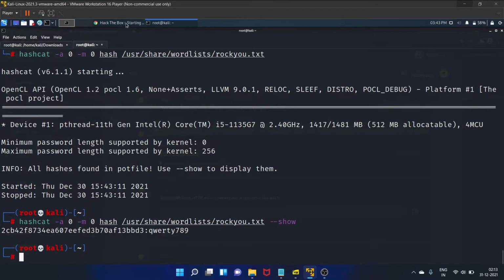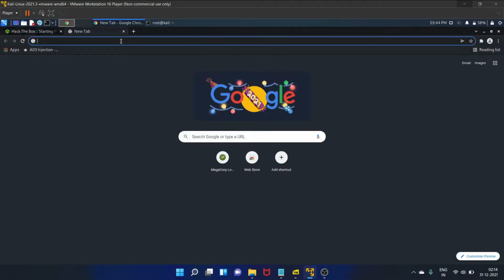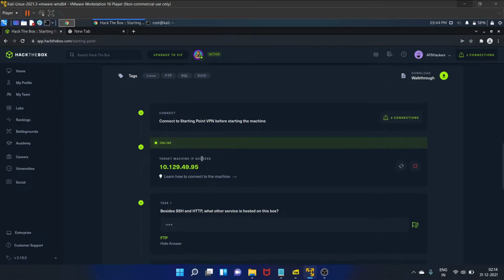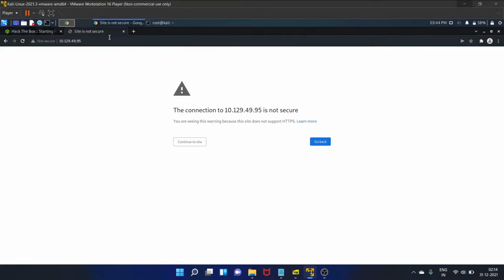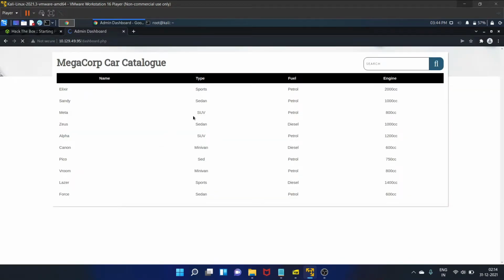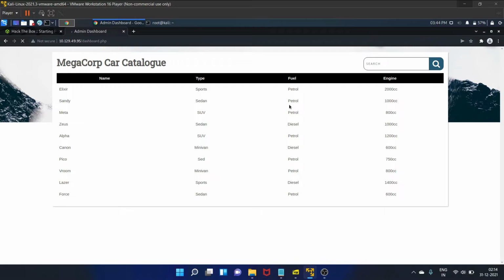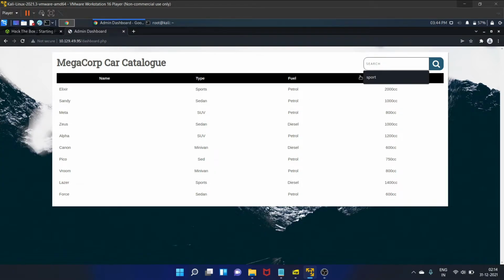Now let's go to the web server. Let's copy the IP address and paste it here. Okay, so the admin user, and we have got the password. Okay, so here is the admin dashboard. Now let's search sport.